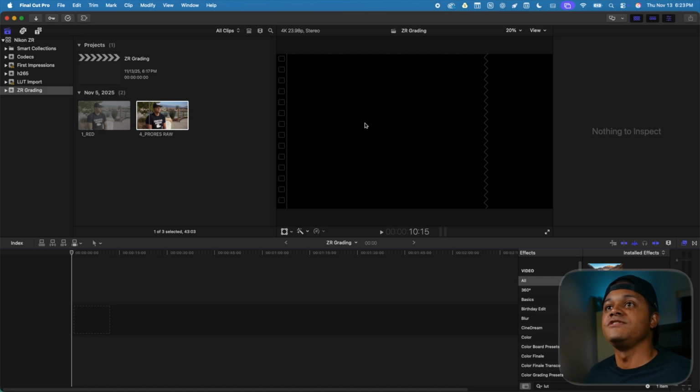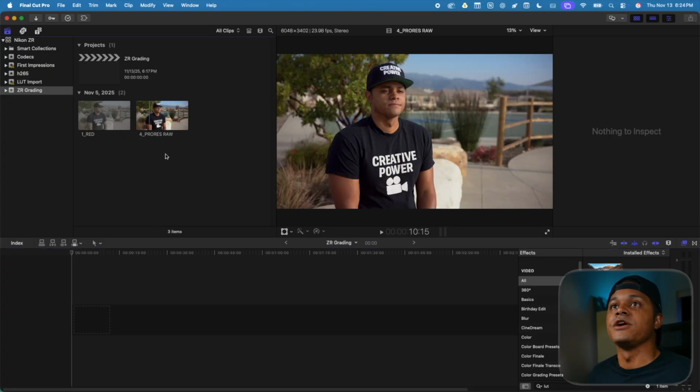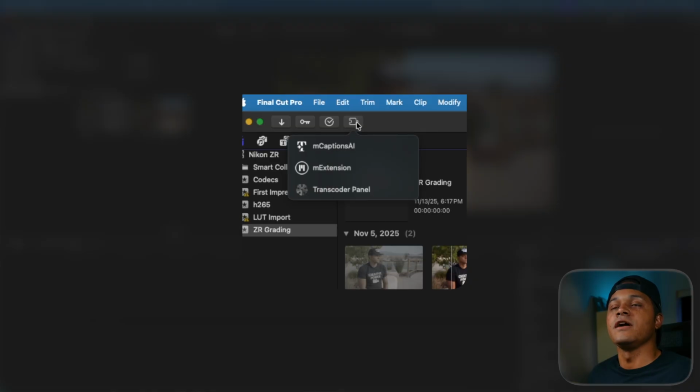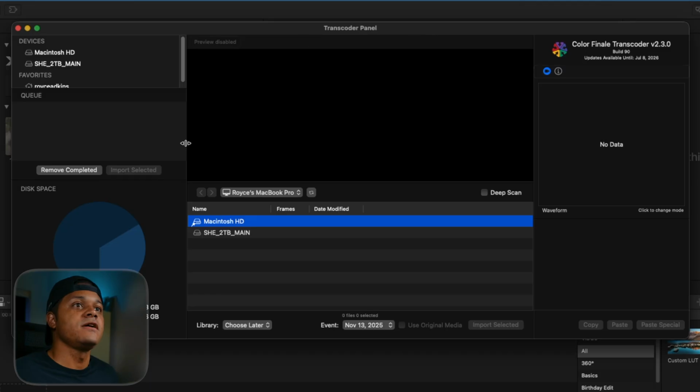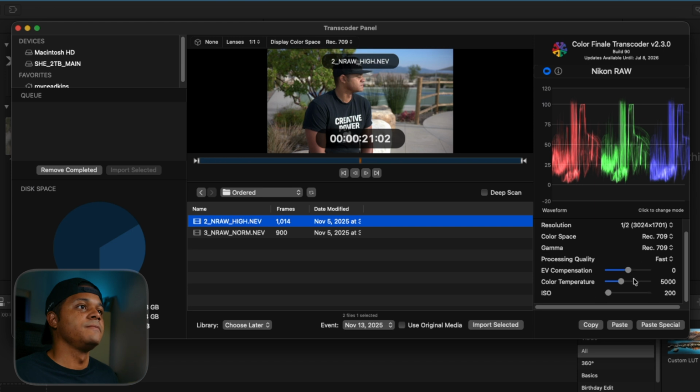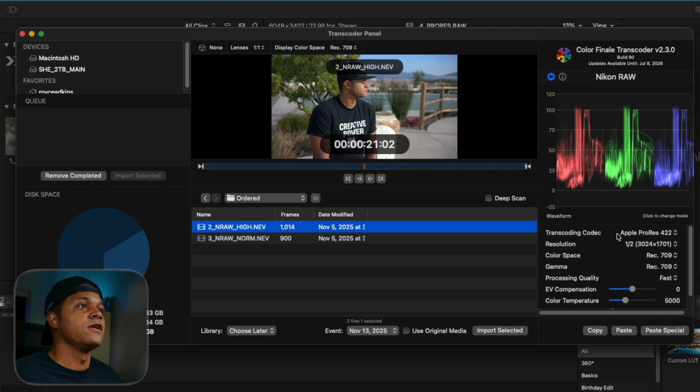So instead of just dropping our NRAW file into our media browser here, we're actually going to go back up to the plugin tab right here at the top and scroll down to transcoder panel. And then from here, this is where we will navigate to our NRAW file. I have two files. I was trying NRAW high and NRAW normal quality. And right here, we can see all of our information and our settings, our color space, gamma.